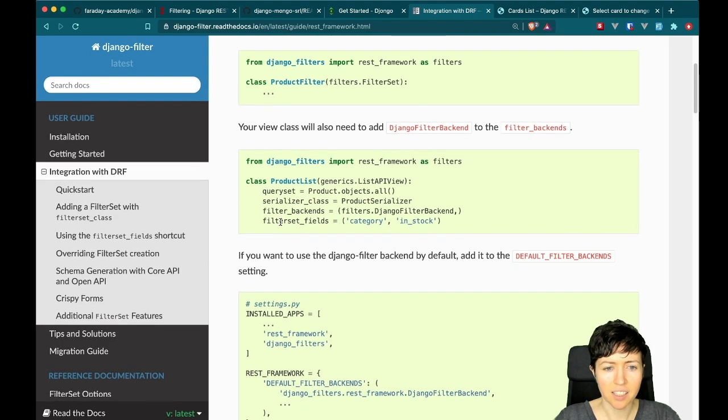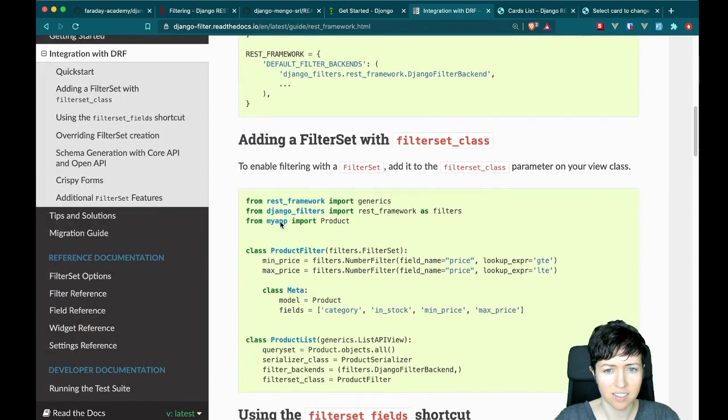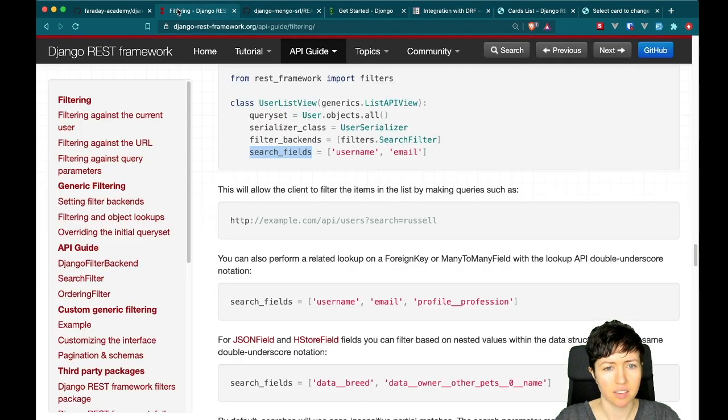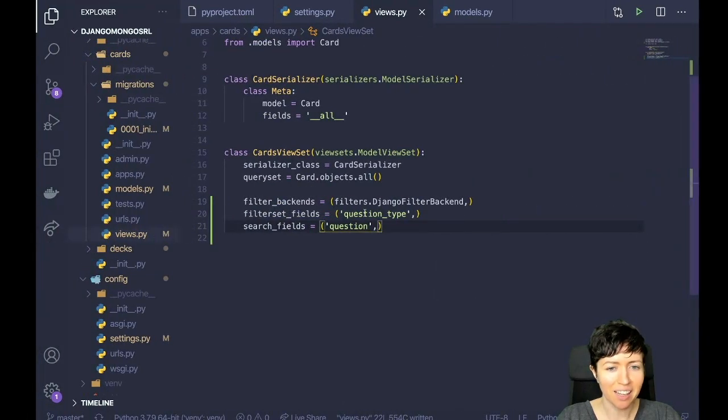So it's setting. Let me look for search. Okay, so search docs. Here's search fields. Yeah, it says search equals. So it should be able to search. Oh, I need the search filter as a filter backend. Because right now I'm just doing Django filter backend. So I do need to tell it that I want to search. So let me do that.